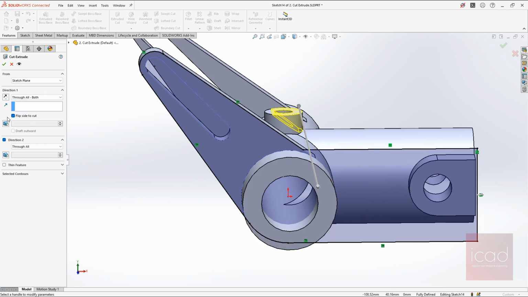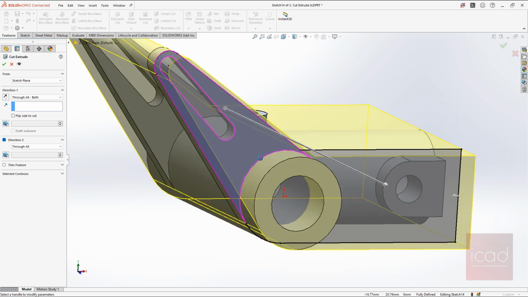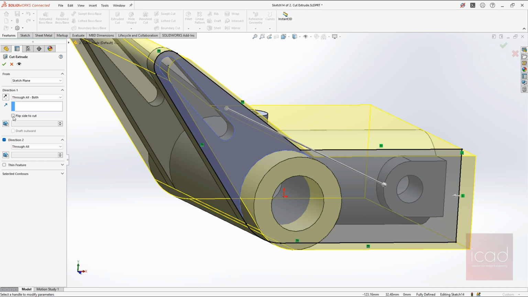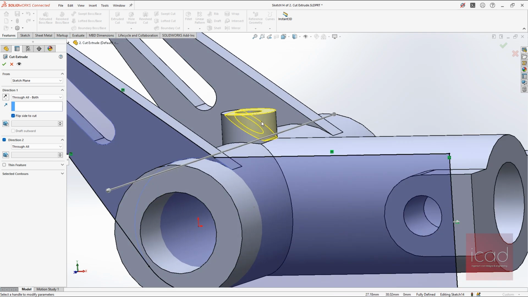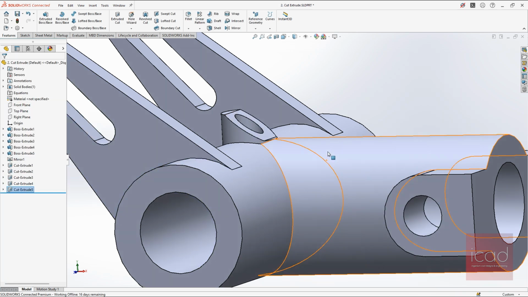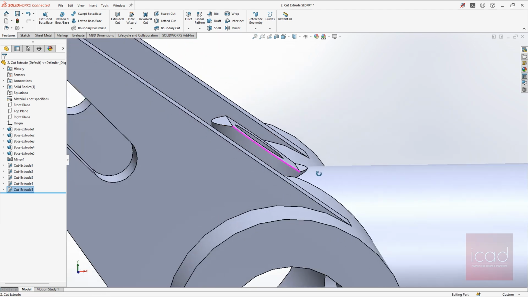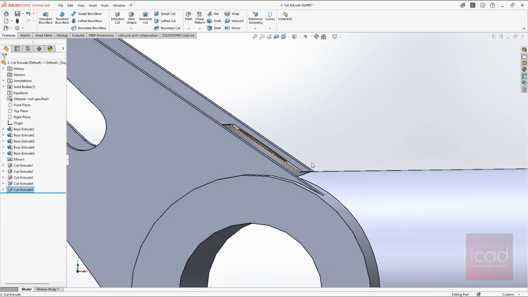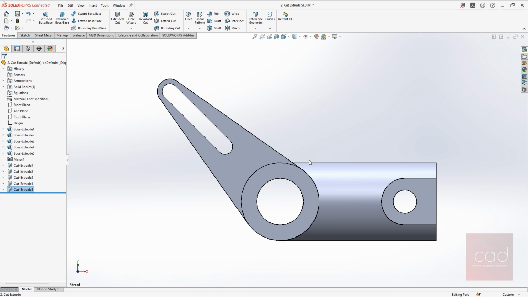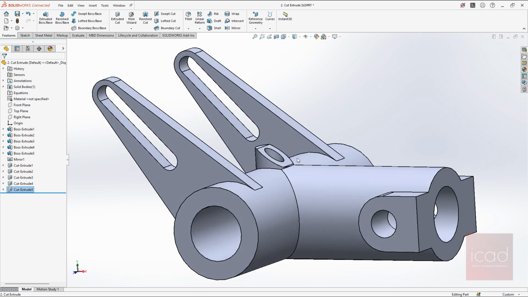As you can see here, when I deselect this option, the yellow box will be inside the sketch. But when I check this option, the yellow thing is outside the sketch. So when you click OK, only the part that is outside the sketch is removed. As you can see, this is what my sketch was, and this is what has been removed from here.